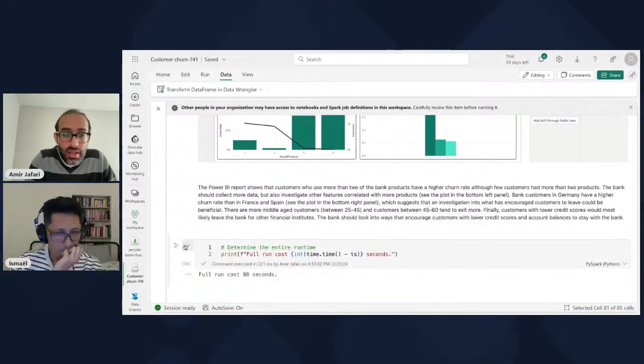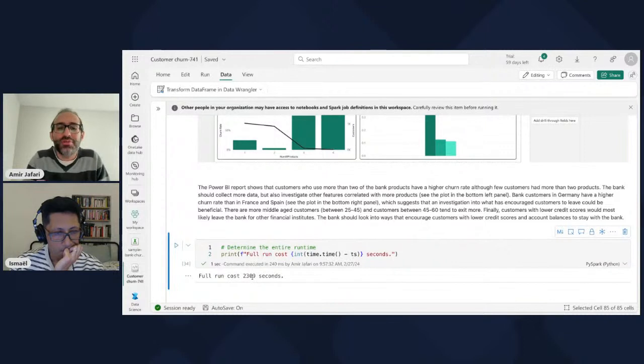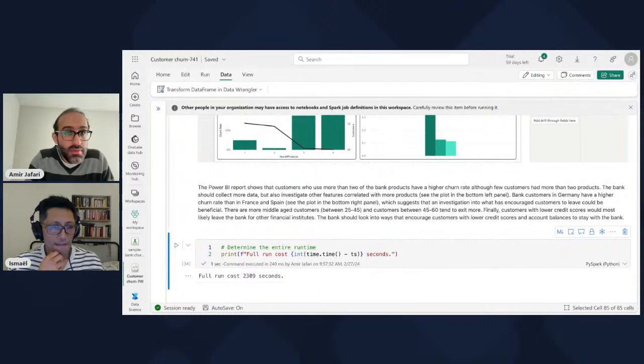And then finally, let me just run this one to show that. Obviously, it takes 2,000 seconds, but that was because we were pausing. Generally, if you run it all together, it's very quick to run the notebooks on Fabric. That wraps up the sample. So, back to Ismail.